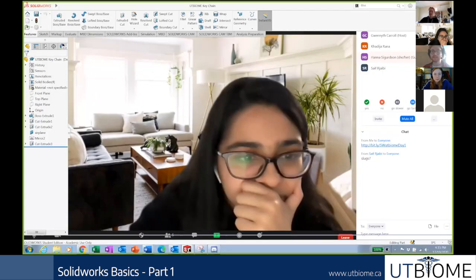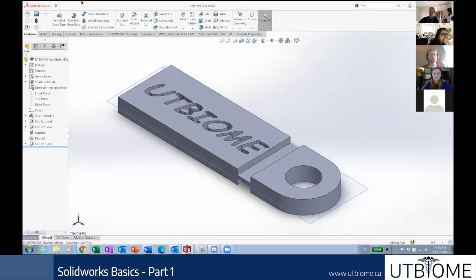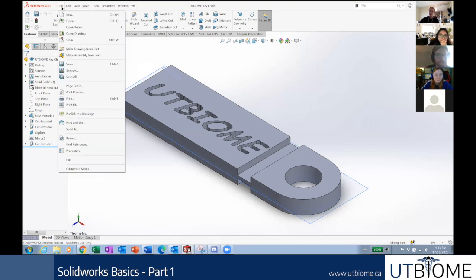Okay, exciting. So I'm going to go to the keychain now. Wait, I didn't share my screen. I am going to share my screen now. I'm going to go to the keychain now again. I've got a bunch of annoying things from Zoom that are in the way. At the very top, you're going to have this keychain open, not the fun thing, but the keychain. And we're going to go File, Make Assembly from Part.